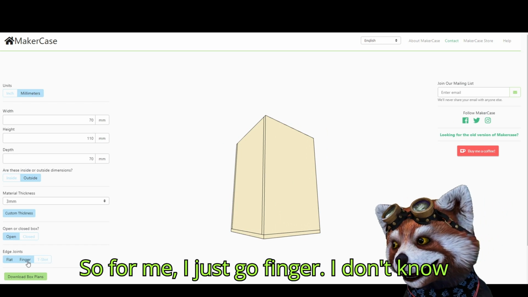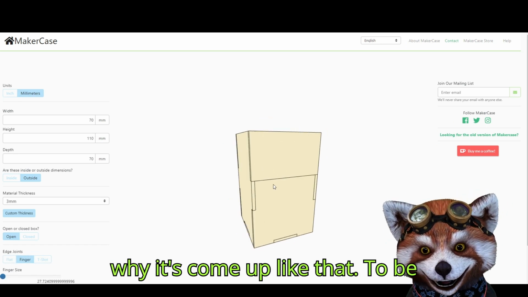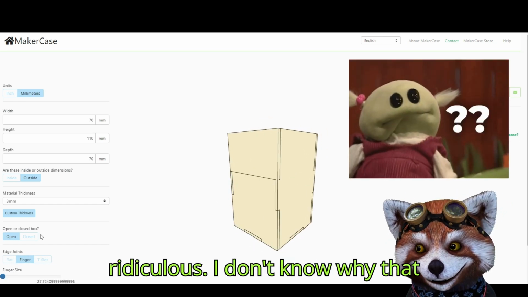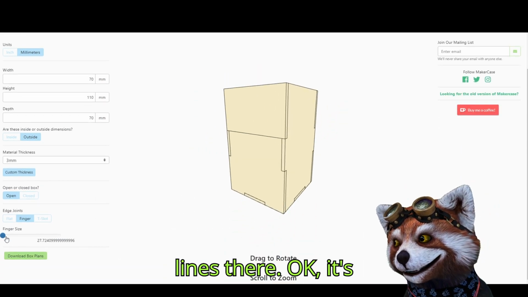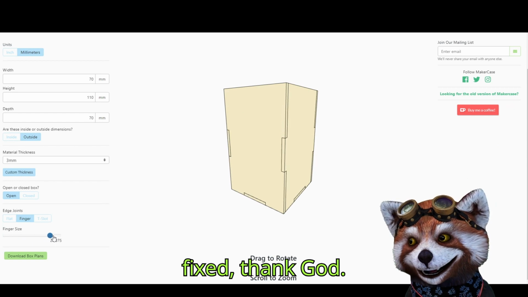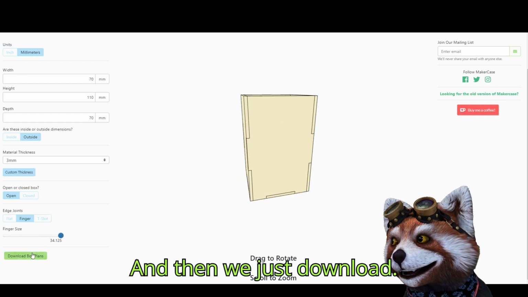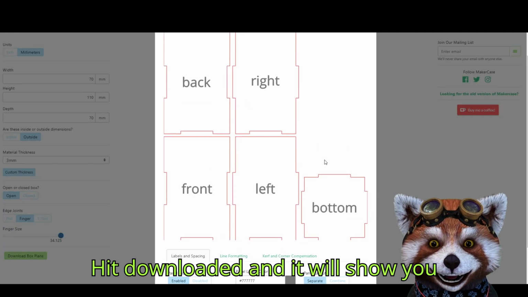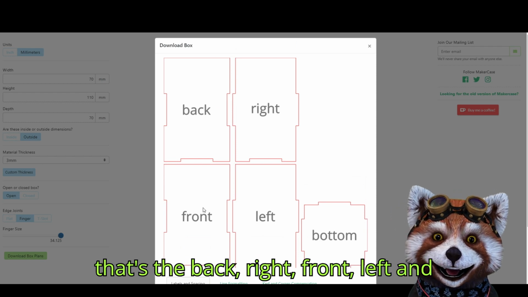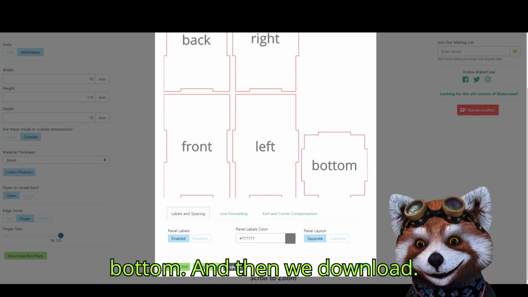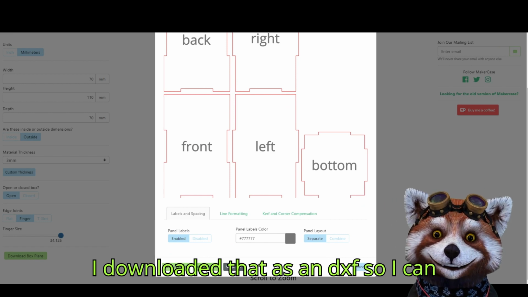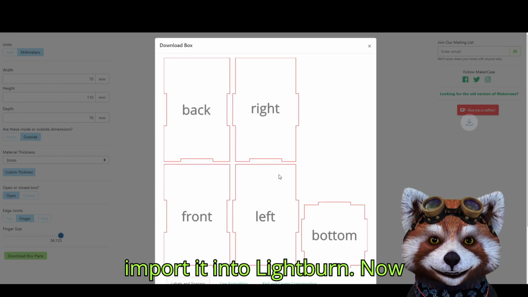So for me, I just go finger. I don't know why it's come up like that. It's a bit ridiculous. I don't know why that line's there. Okay, it's fixed, thank God. And then we just download. Hit download and it'll show you that's the back, right, front, left, and bottom. And then I download that as a DXF so I can import it into Lightburn.